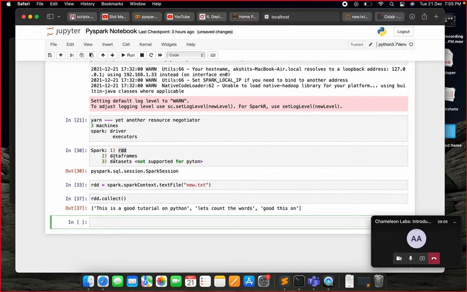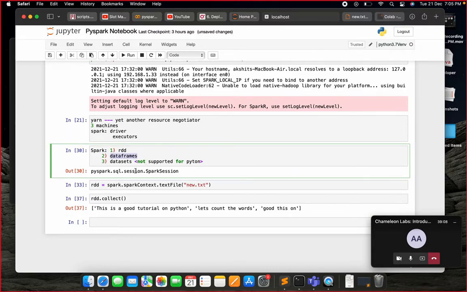Data frames are another interface through which we will deal with the data. This inherently uses RDDs only. These are both interconvertible, but data frames provide a richer experience in terms of data manipulation. I will come to that. We will first see how to manipulate the data using RDDs, and then using data frames.